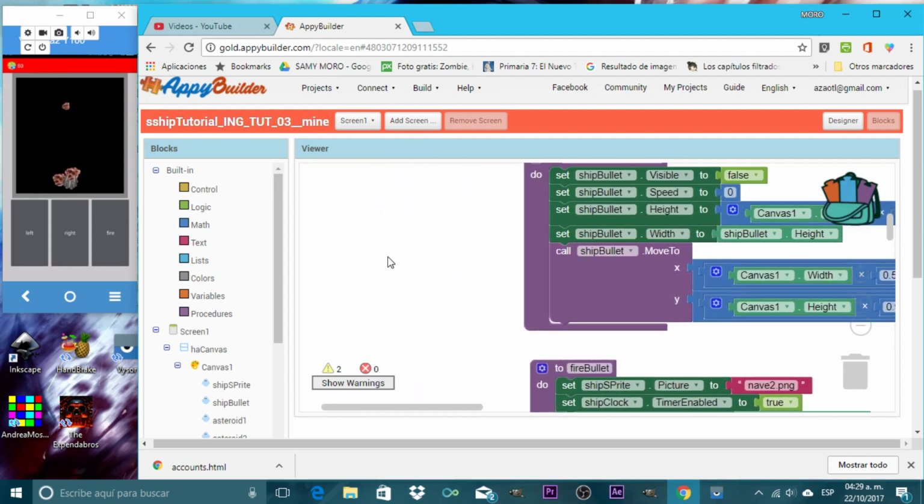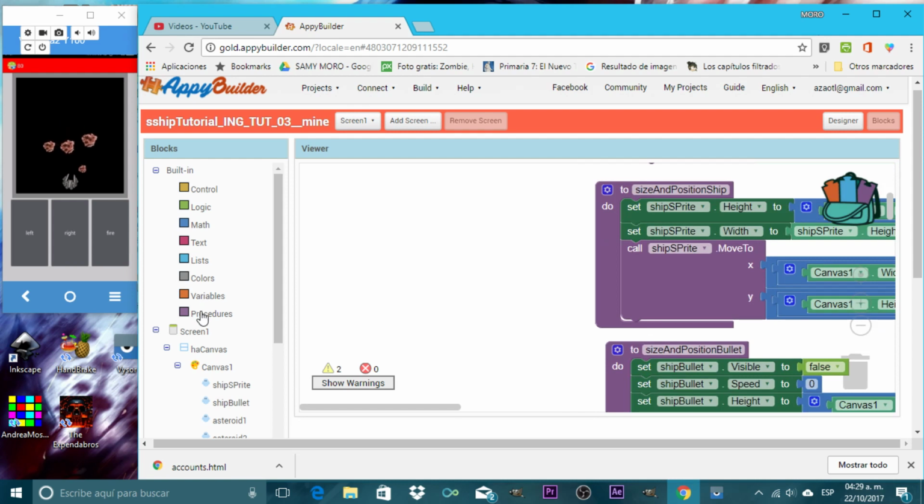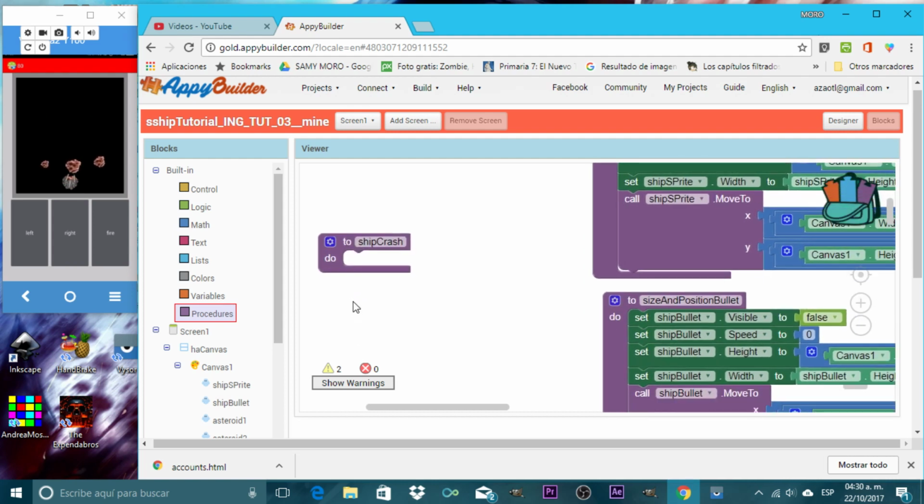So let's create a procedure here, and let's call it ship explodes or disappears or whatever. Ship explodes. How can we say that? Collides, or ship crash. That's it. Ship crash. Now we're going to start checking what is the thing to do.